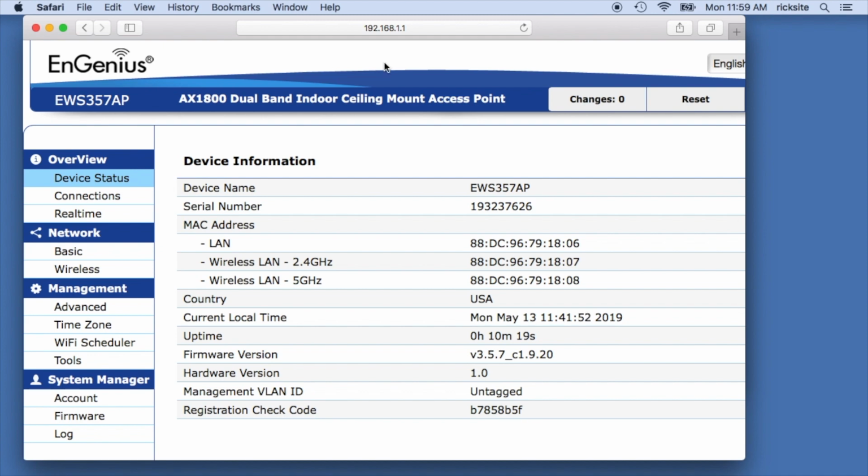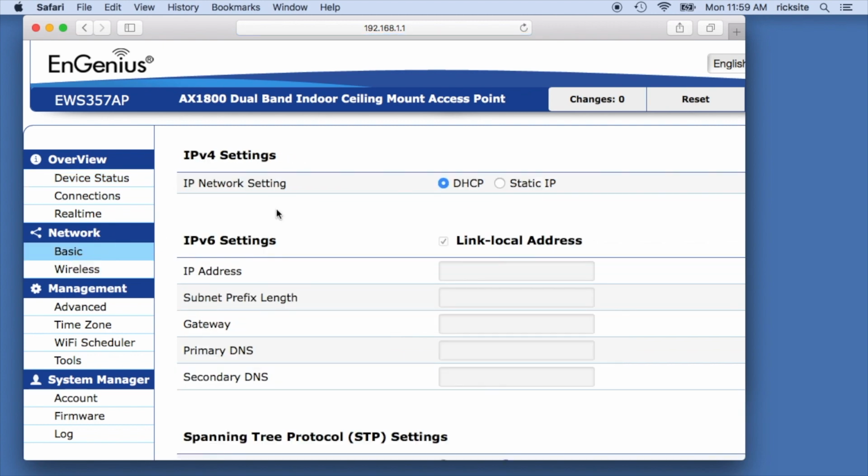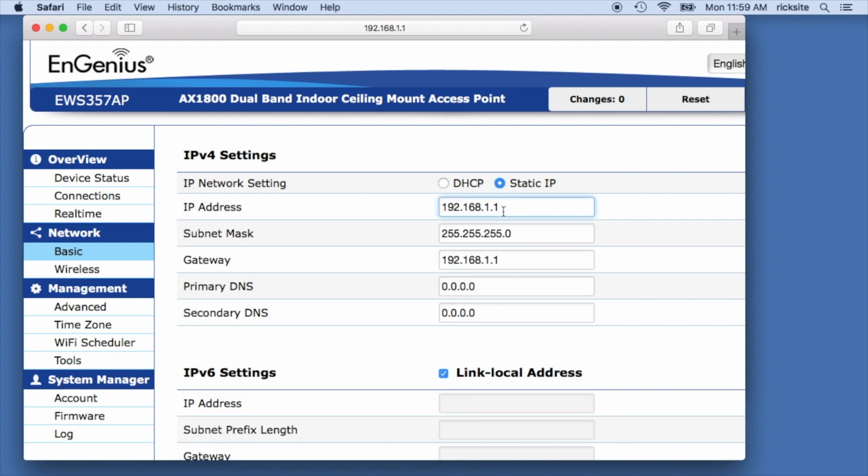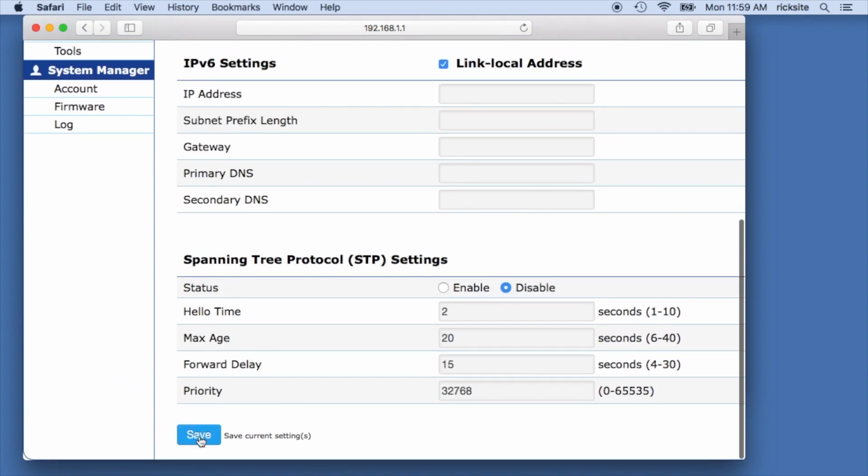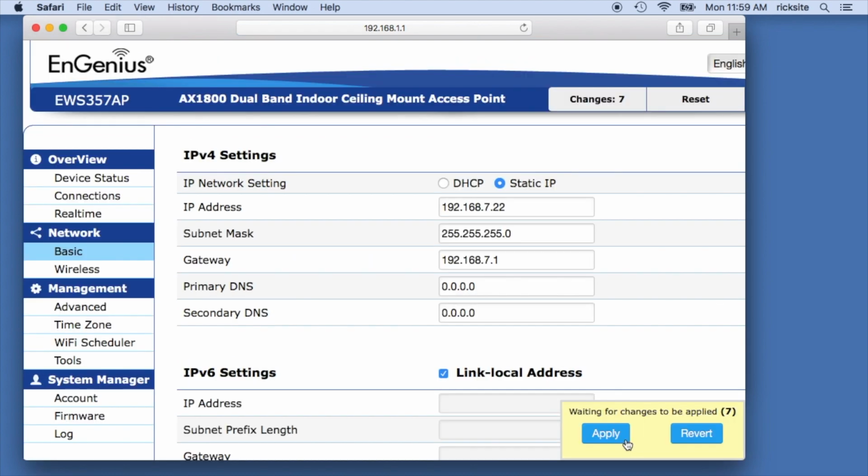Now we're in the interface, so I'll go through these settings, but first I'm just going to go through getting this on my personal network. So I'll click here on Network Basic, and it says IPv4 settings. I'm going to click Static IP, and then I've chosen a free IP address on my regular network, and that would be 192.168.7.22, and I'll change the gateway to 7.1, and everything else I'll leave the same. I'll hit Save here, and at the bottom it'll say Wait for changes to be applied, and I'll hit Apply.